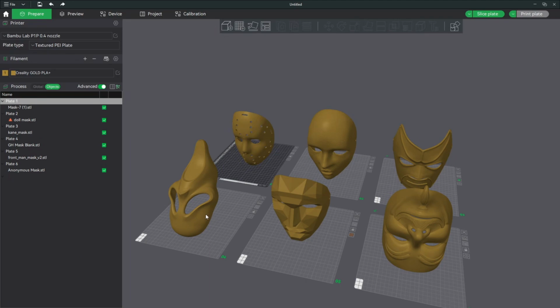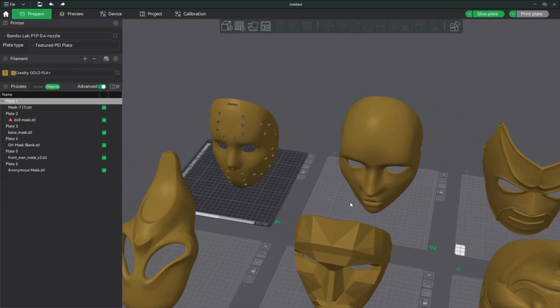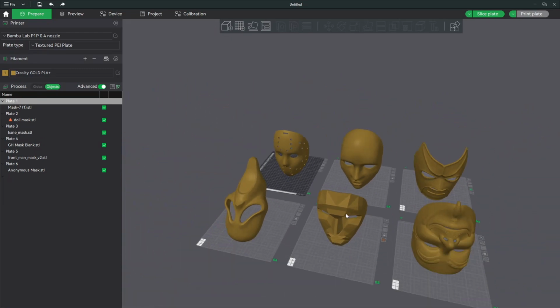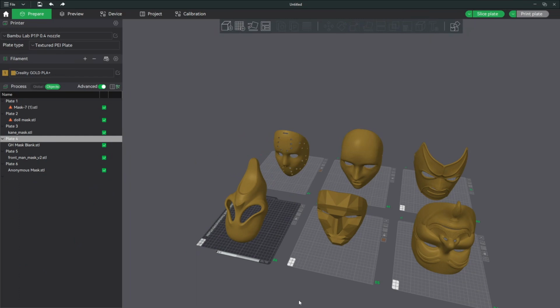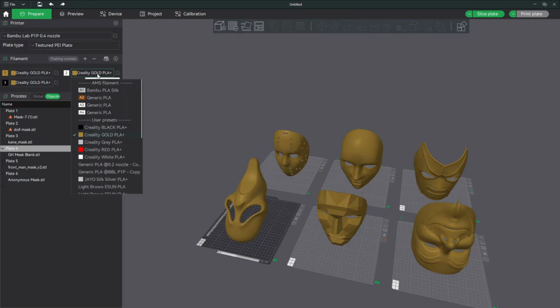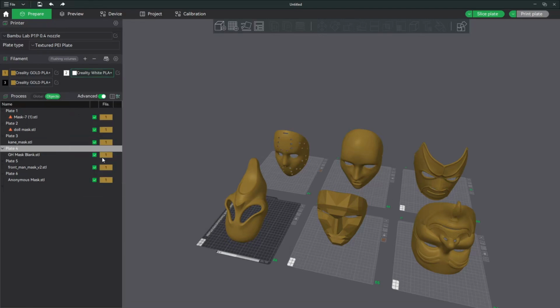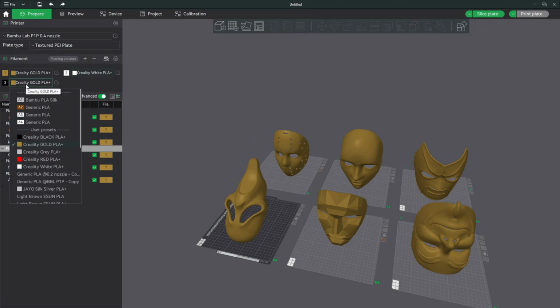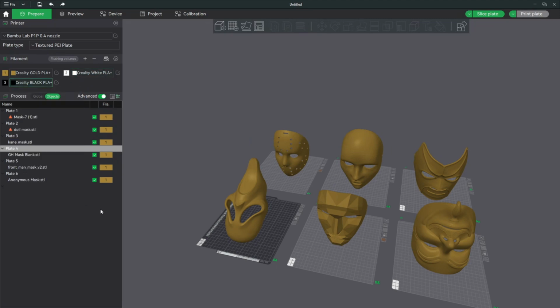However, we don't want to print all of these masks in gold. For example, Jason Voorhees should be printed in white. Frontman should be printed in black. So we need to go ahead and add those two filaments by pressing the plus sign, add one filament, and then choose the filament you will need to assign to your models. I need one in white, I need one in black.